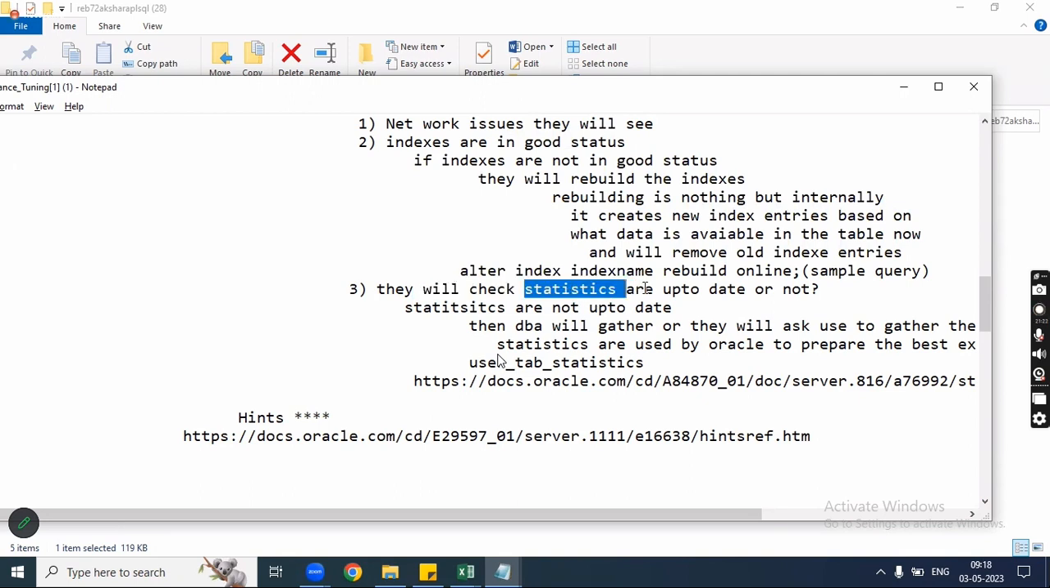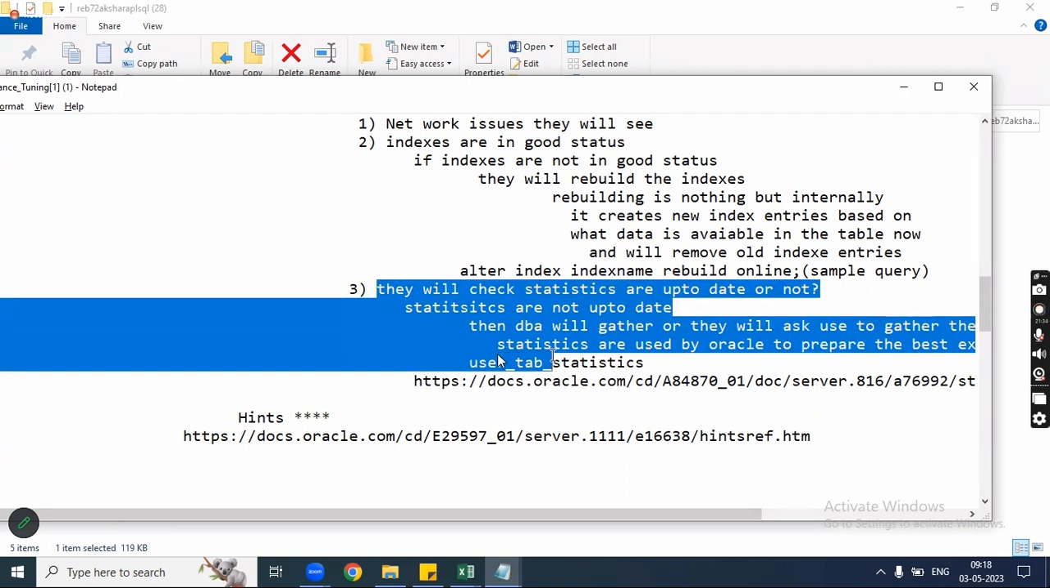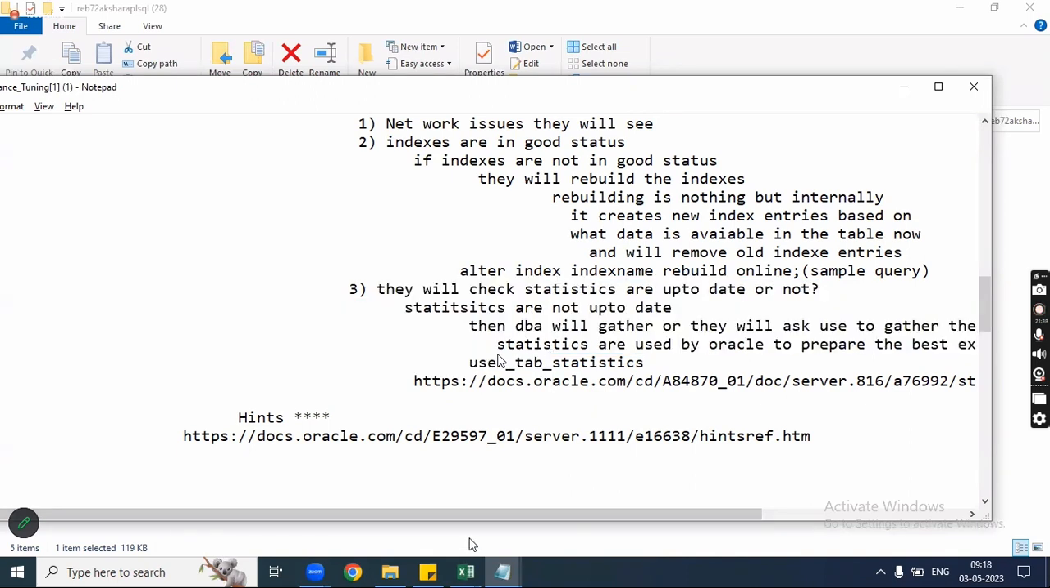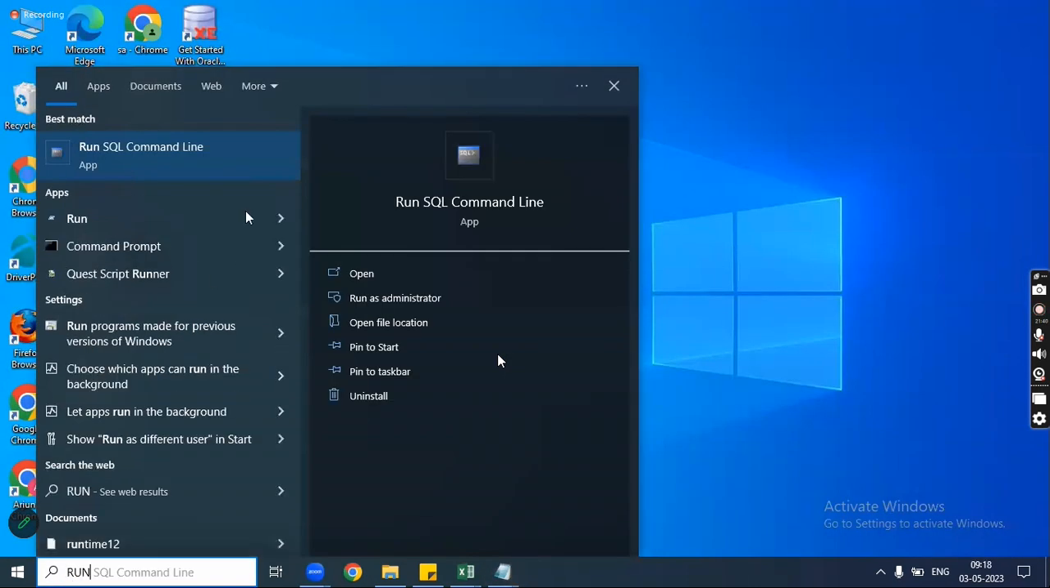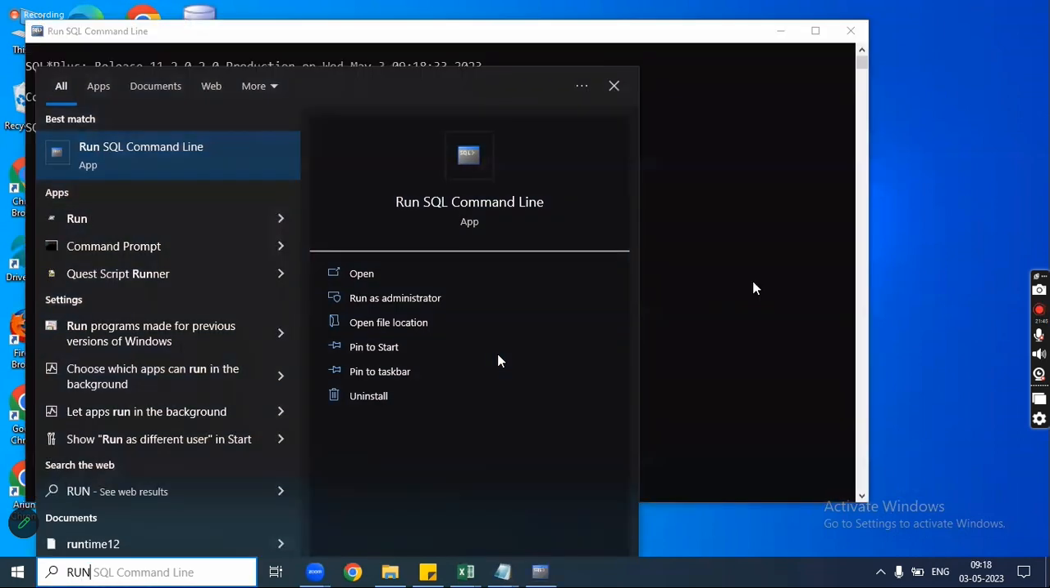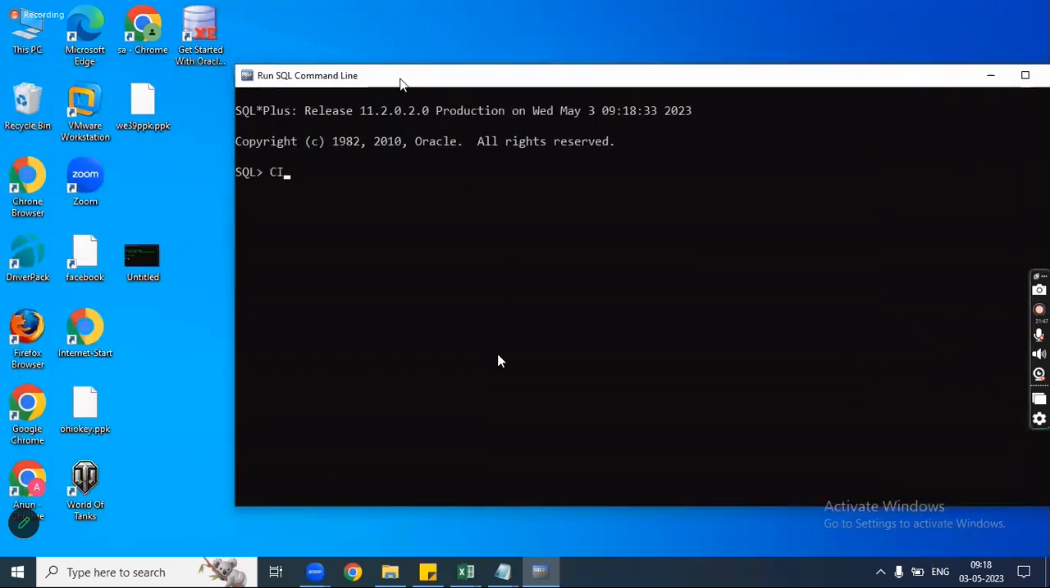Statistics are up to date or not, I will check. What is this one? Arjun, what is statistics? I am not getting it. This is the first time you will be learning a new concept. What is statistics? Let me go and tell you the concept.